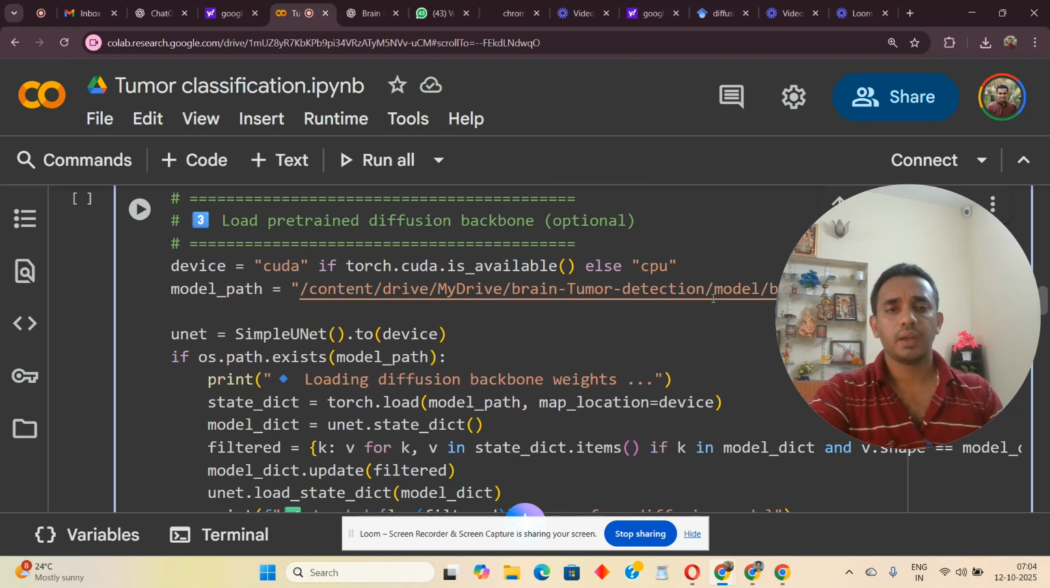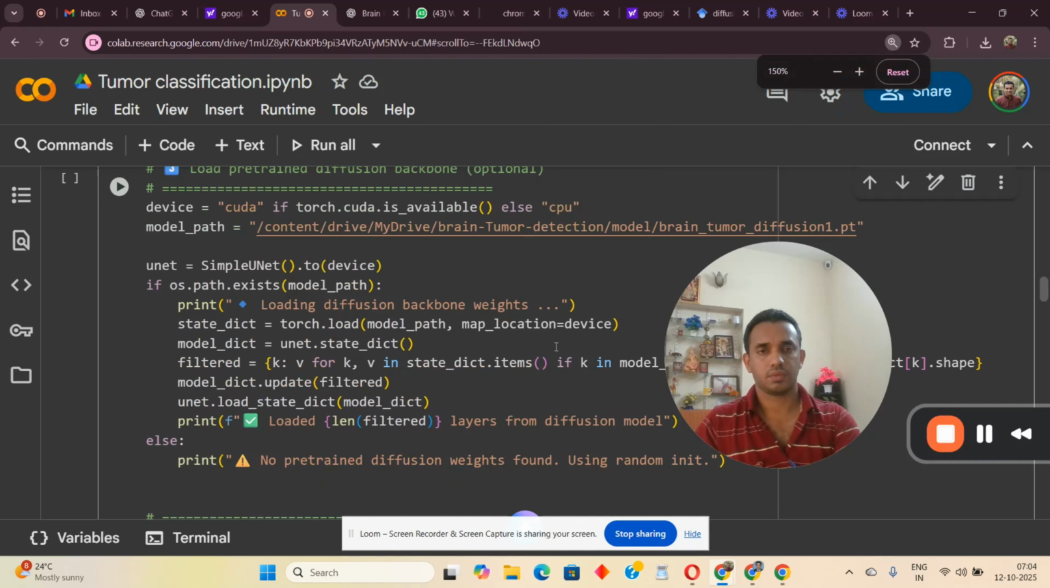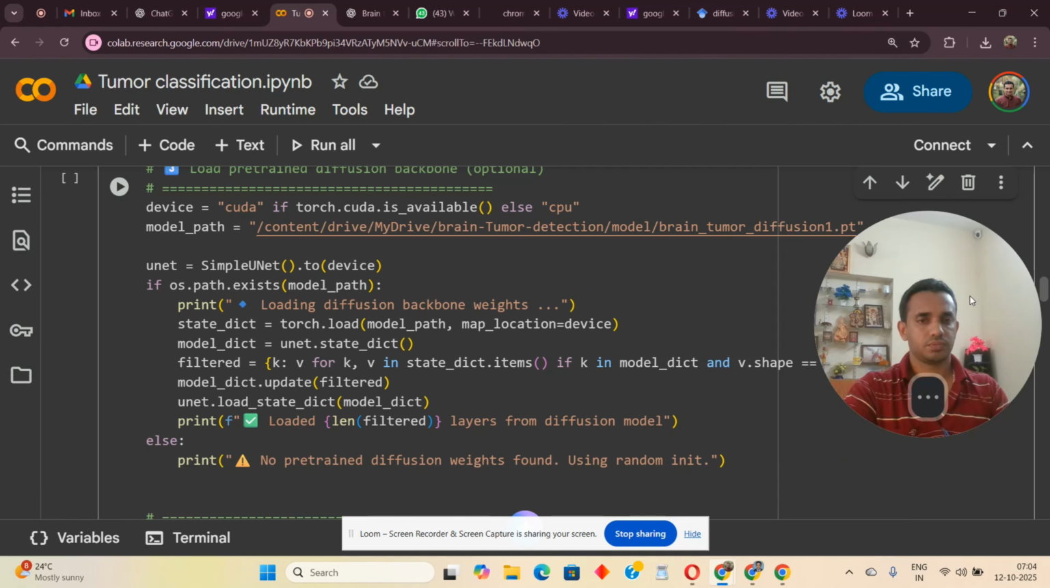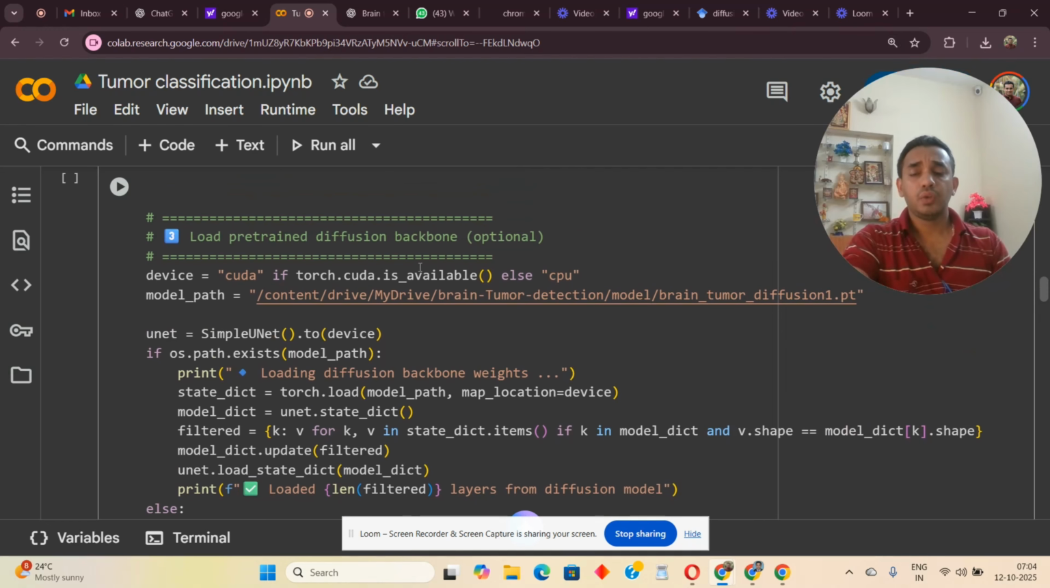So, load pre-trained diffusion models. Next step is to load a pre-trained diffusion backbone. Device is equal to CUDA, so we are working under the CUDA architecture. It checks for any pre-trained diffusion model. If a pre-trained layer is there, it takes the weights from that pre-trained model. If it is not there, it creates its own layer. That is how it works.